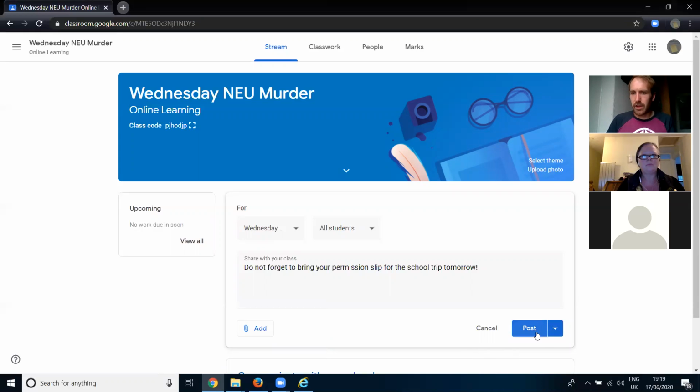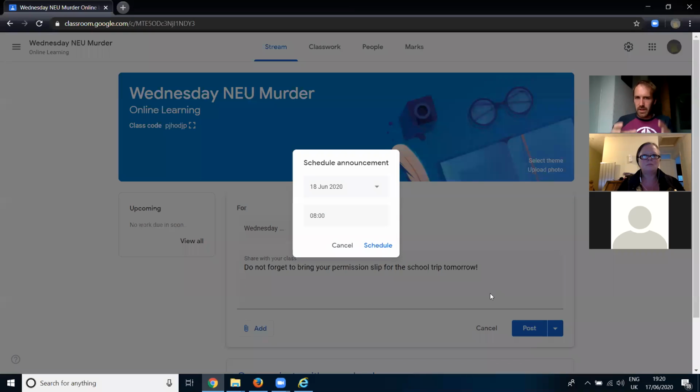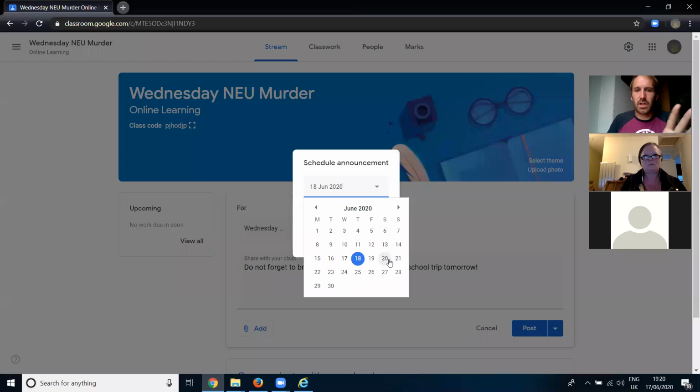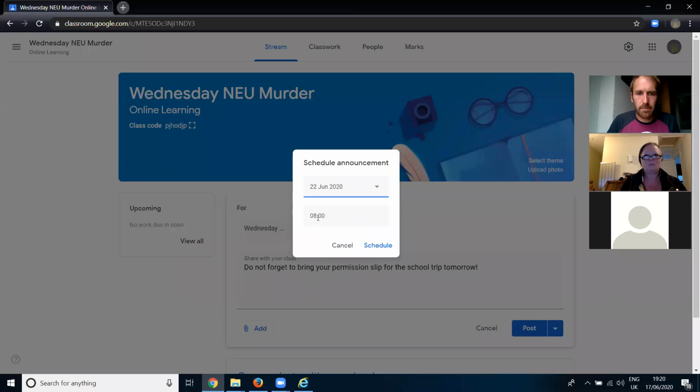Now, I can set this. I can either post it and it posts it straight away. So that means I can go out. Or if I hit this little arrow just down here, I can hit schedule. Now, the great thing with this, it means, say, for example, it's Friday, I'm just getting to the end, and I want to have something go out on very early Monday morning, like a reminder. So maybe I want this reminder to go to them at 7 a.m. on Monday for the school trip at 9 o'clock. I can set the announcement to actually go at that time of day.